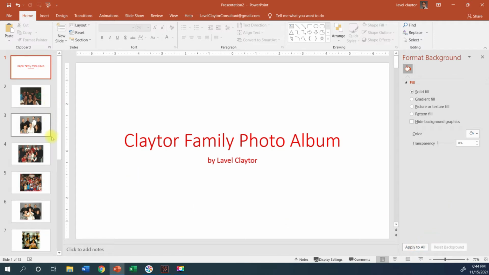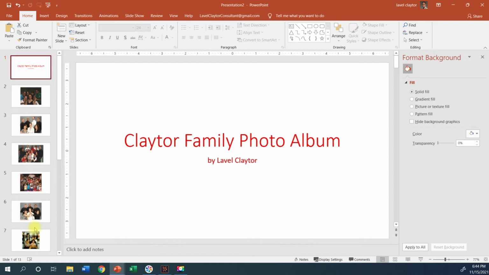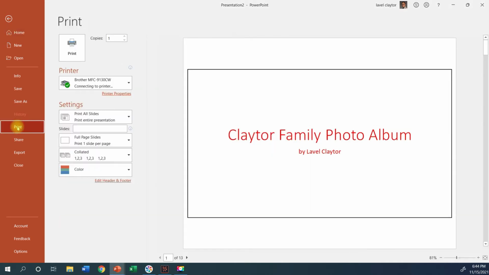Now see how you notice that all of my backgrounds or my thumbnails on the left side are now white. Now, let's see what it's going to look like when we print. We're going to go to the upper left corner of our screen to File, click it once, and then in our first column, we're going to click on Print.